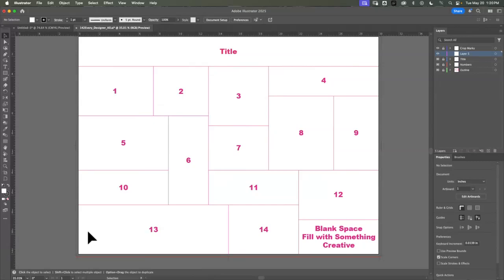Oh, make a new layer. Okay. So we're not putting it on top of the templates. Okay. Gotcha. Yeah, just make a new layer and they should all fit perfectly. All right. Sounds good.